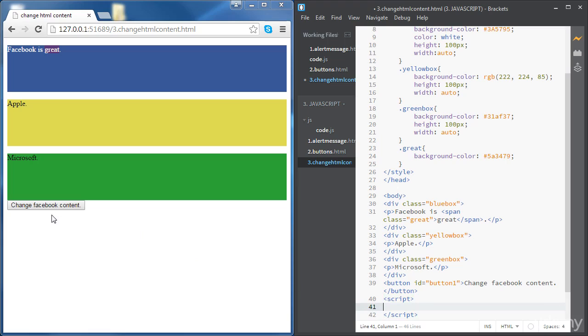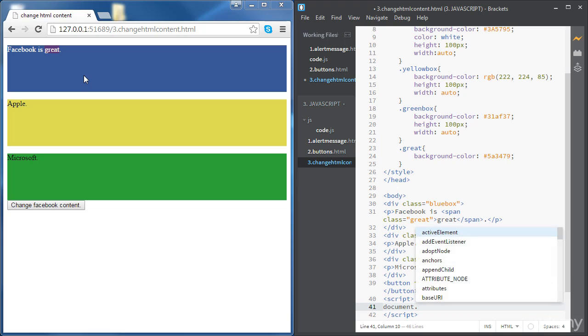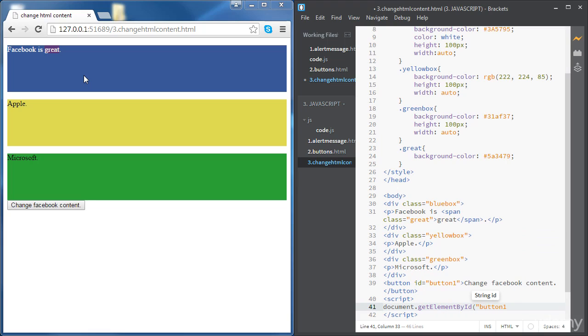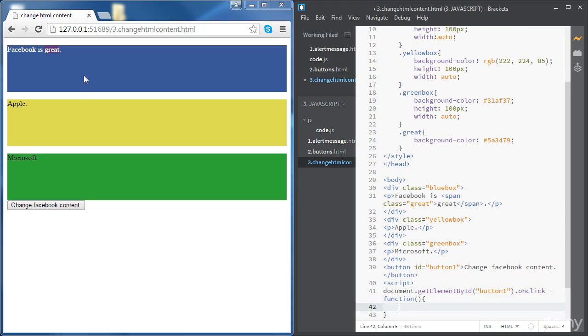So first, what we need to do, we need to access the button and then say in the event of clicking on the button, change the contents of the Facebook div. So we're gonna use the syntax document.getElementById, and it's gonna be button1. Okay, and then the event is onclick. And the function we want to execute is the following.